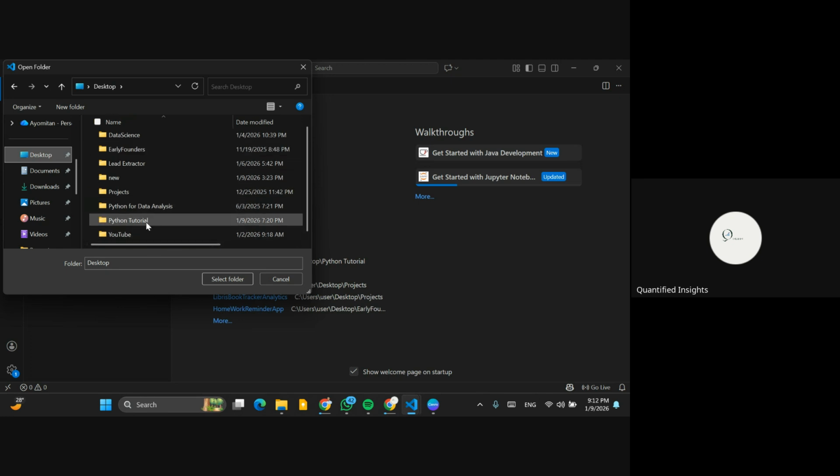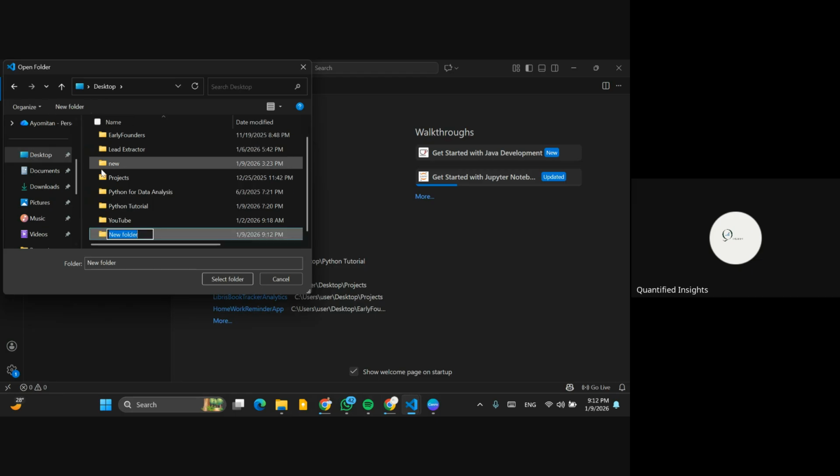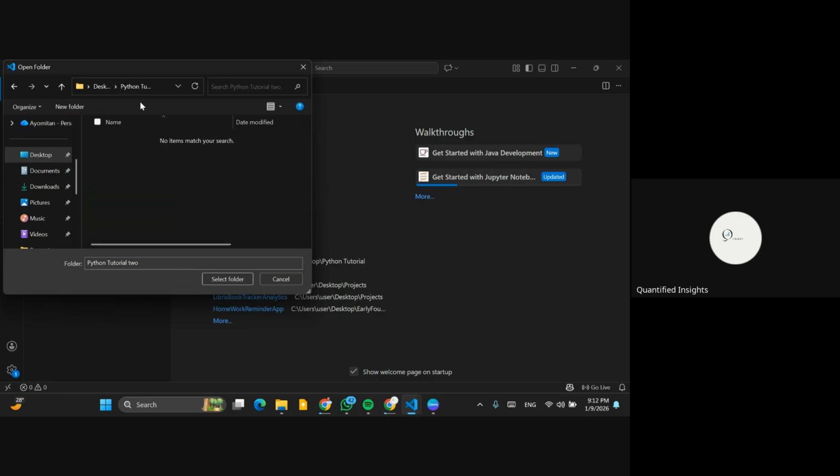Look at it. I have Python tutorial here. But let's just imagine I don't have Python tutorial. Let me create a new folder. Look at it. New folder here. Now, I can say Python tutorial 2. Because I already have one, let me just put 2 here. I click Enter. So, when you double click again, you double click that Python tutorial 2.